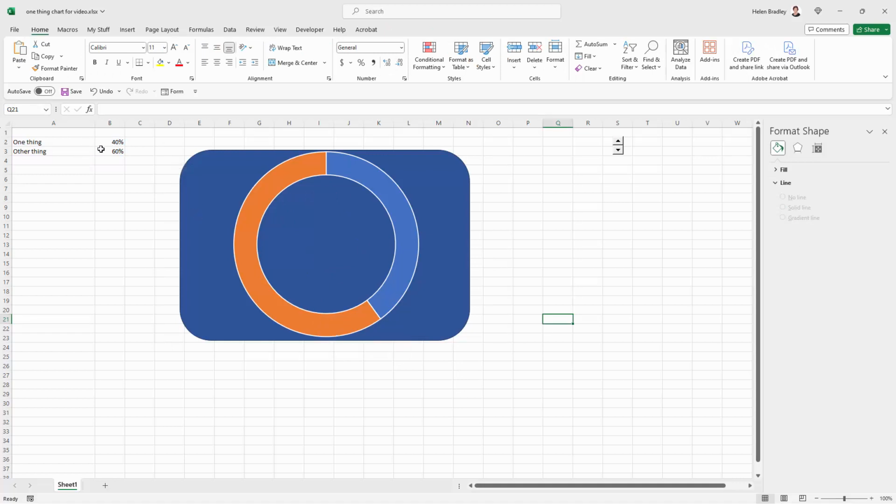So I'm going to look at my data over here and I'm going to have a look at this one thing. So I need to work out what I want my chart to show. So it can show one thing or other thing. So it can show either of these. And I just need to be clear about which one. So for me, it's going to be one thing. I want this chart to show 40%. So 40% is this piece over here. So if I want to see it, I want this to be transparent. So this blue area here needs to be transparent so I can see the dots underneath.